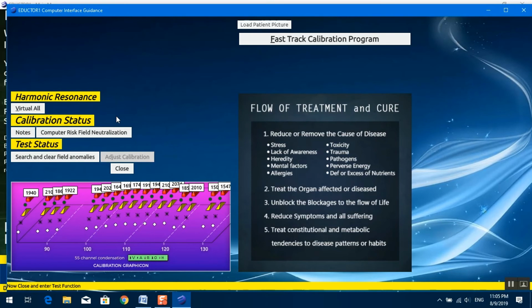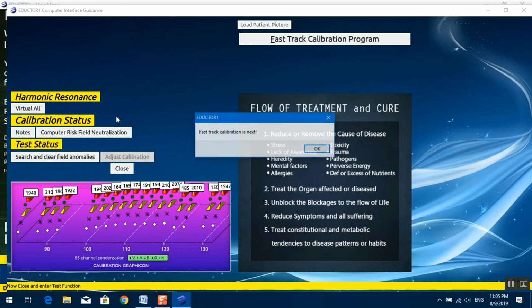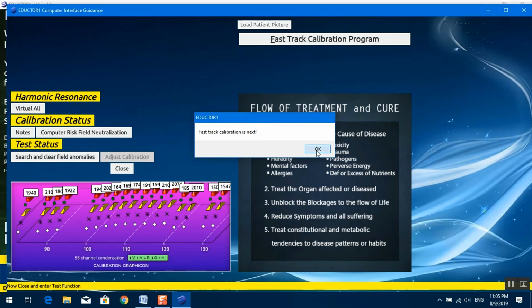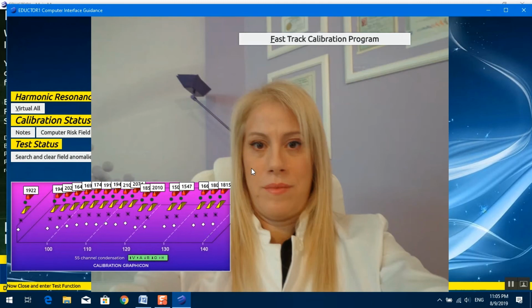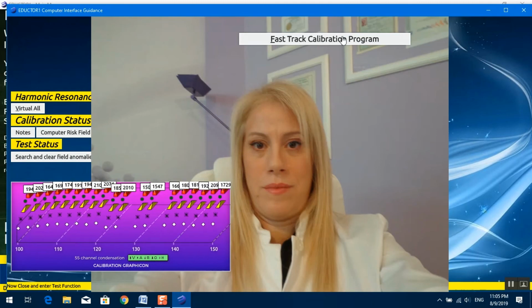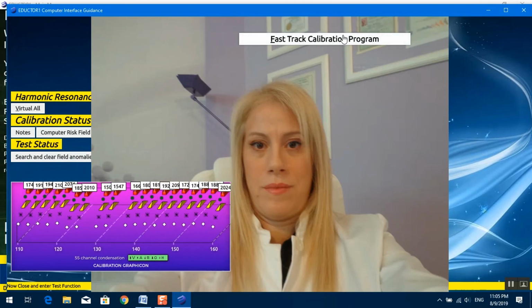There is a difference when a person first comes in, in their expression, in their face geometry, in the whole face structure in general. You could see a difference from session to session, and people like to see it. They like to see the difference because a picture says 1,000 words. So we load the picture. Okay, I took this by myself, so it kind of looks funny. So fast track calibration.